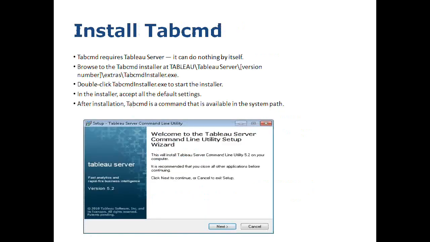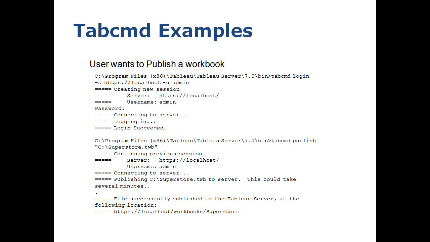The way you install Tabadmin, the same way you have to install Tabcmd, and there is a tabcmd installer.exe. Once you install it, only then will you be able to use that functionality. Once you install it, it will create all these files inside the bin folder. After that you can open the command mode and use the Tabcmd features.